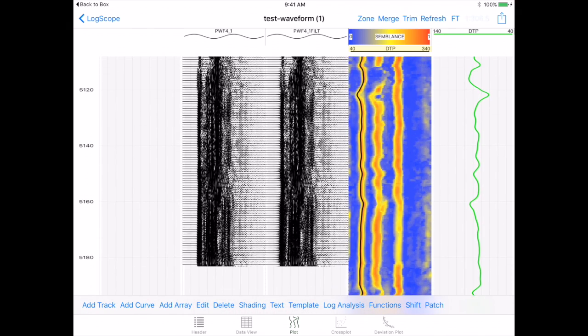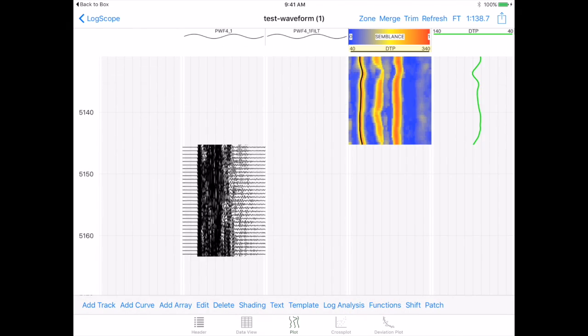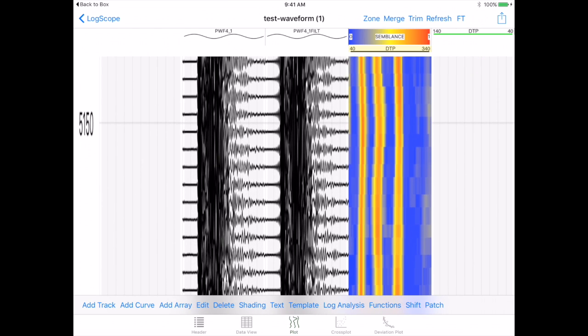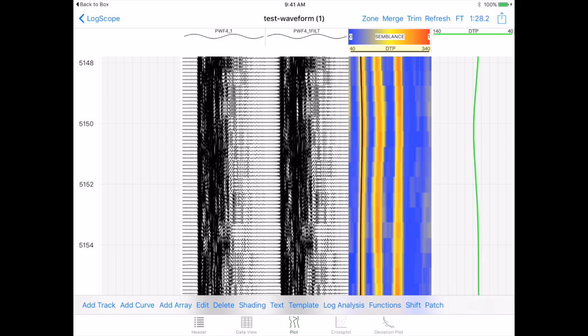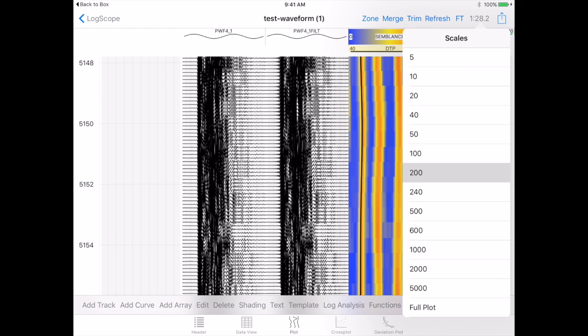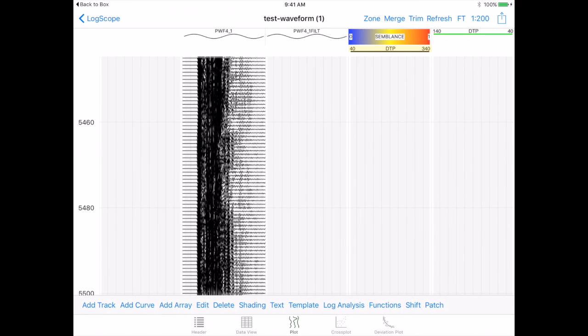We can pinch and squeeze and change the scale as much as we like.